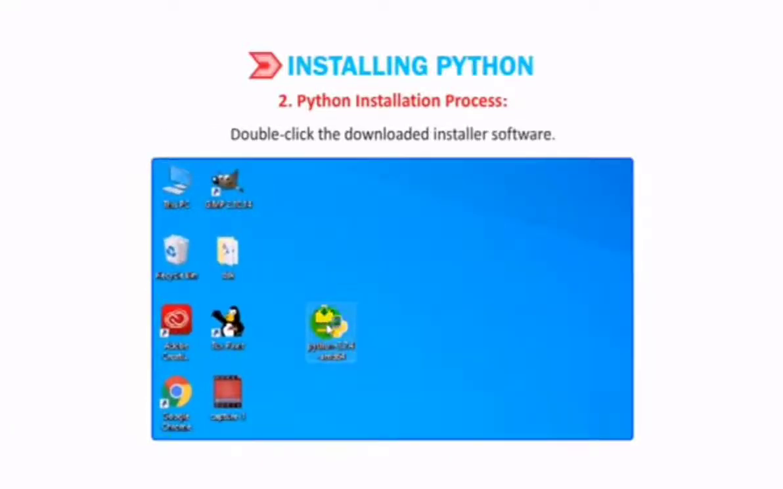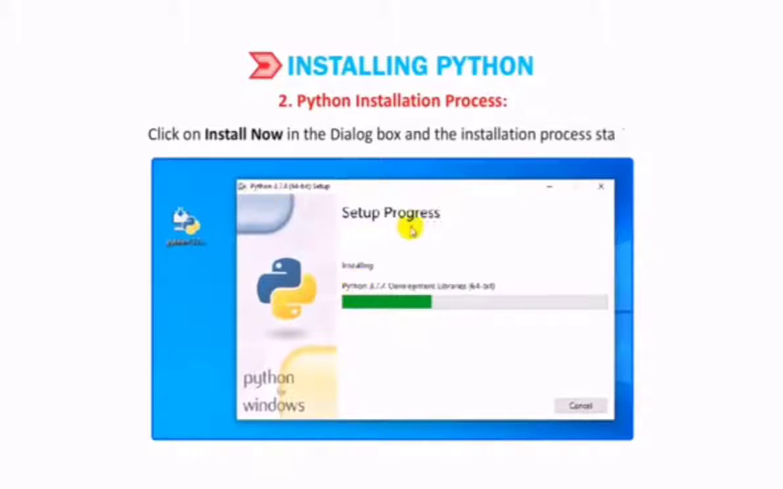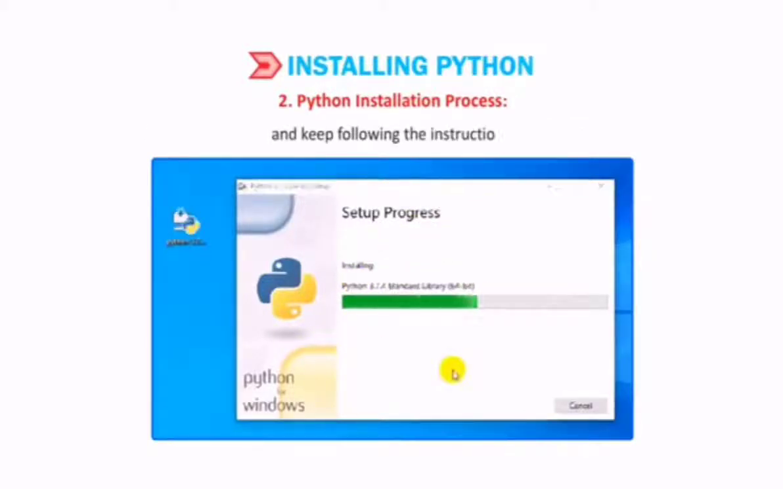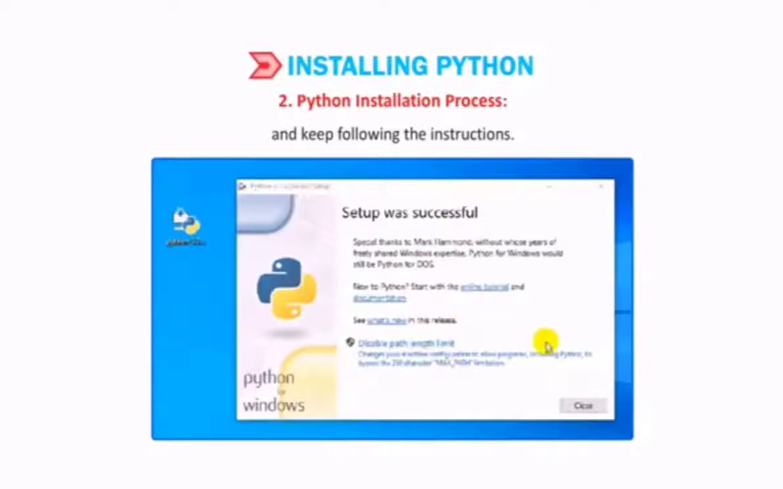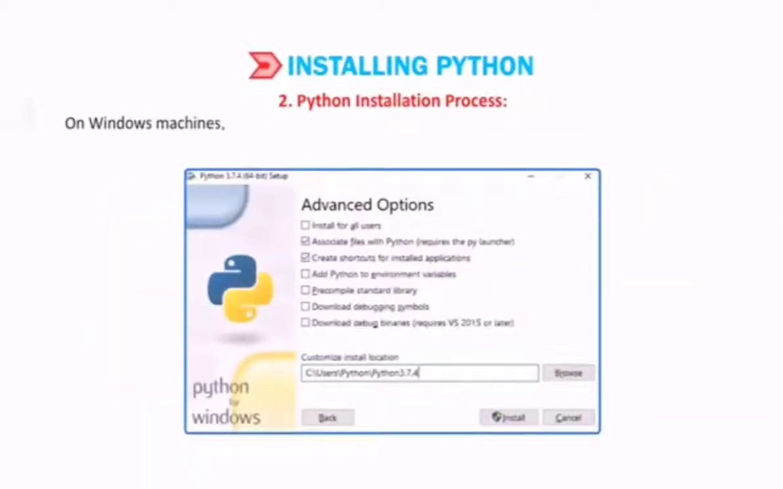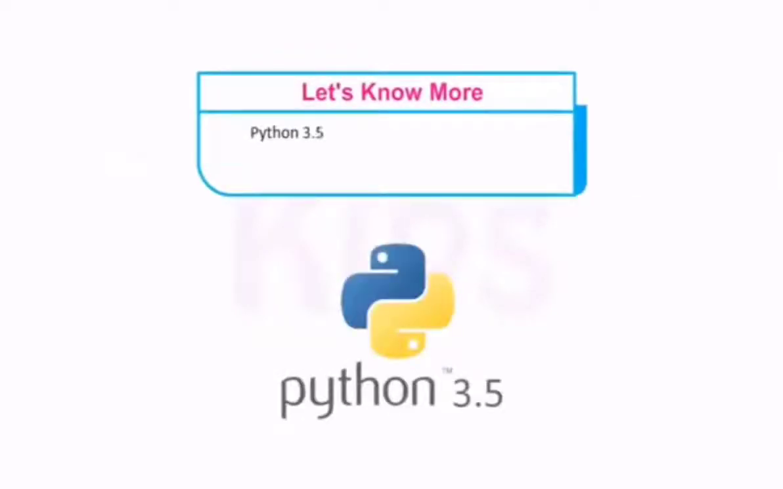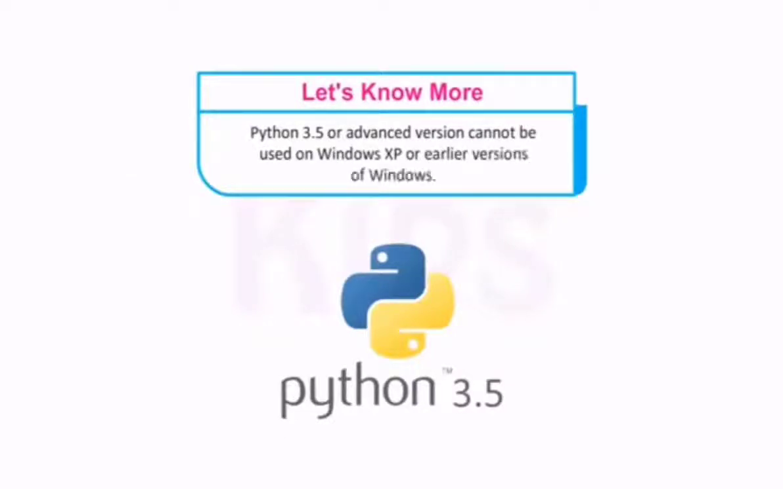Double-click the downloaded installer software. Click on Install Now in the dialog box. You can see here, and the installation process starts automatically, and keep following the instructions. After you have installed Python, the IDLE screen looks like this. On Windows machines, the Python installation is usually placed in C:/Python 3.7.4 folder, though you can change this when you are running the installer. Let's know more. Python 3.5 or advanced version cannot be used on Windows XP or earlier versions of Windows.